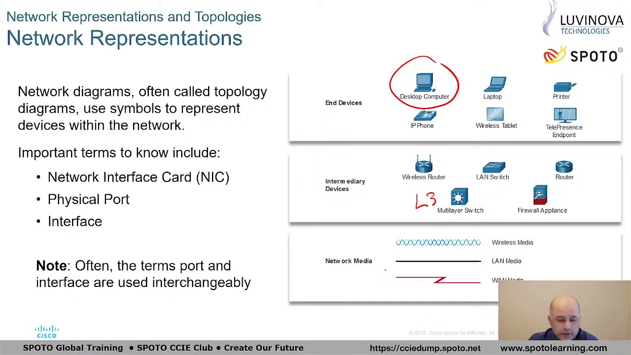So what is important, guys, to know in terms we are using in networking? Network interface card. Basically, if a device needs to be connected to the network, it needs a network interface card. Without it, the device cannot be present in the network.